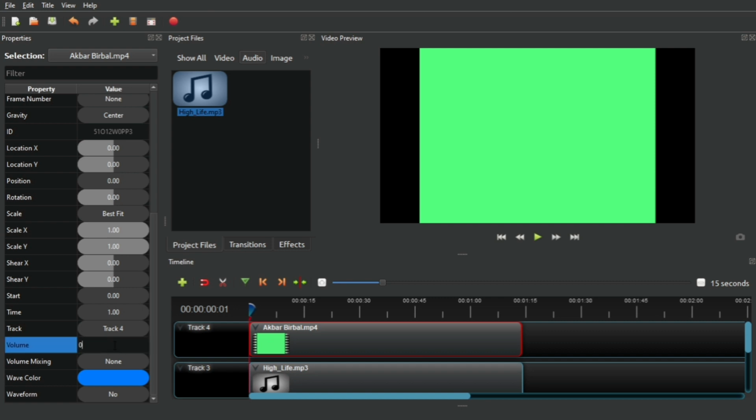Okay, I have made this zero. See, the file that you have selected is reflected over here. I have not selected the High Life MP3. I have selected the video one. So the volume of the video will become 0. Let me press enter. Now the volume is 0. So the volume of this won't appear now. The volume of this should appear. So let's check.